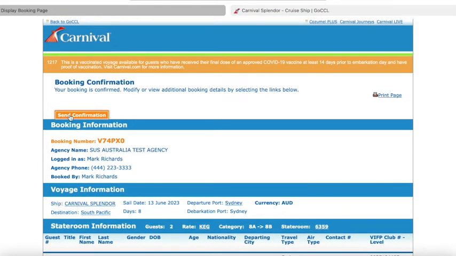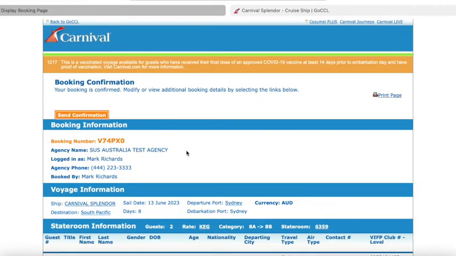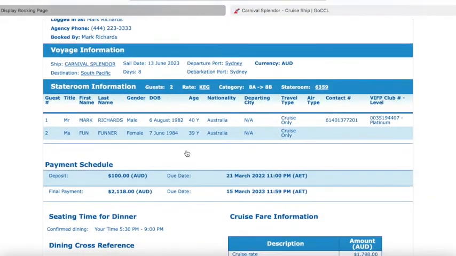It gives you an option to send confirmation. If you click on send confirmation, it'll allow you to send the confirmation to the main agency email address or to your personal email address. You can also send a guest copy to yourself or the agency, and you can send a guest copy direct to the guest by inputting the guest's details in here as well. It's a very, very useful tool to be able to use.